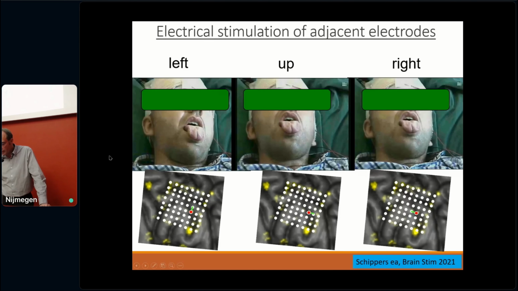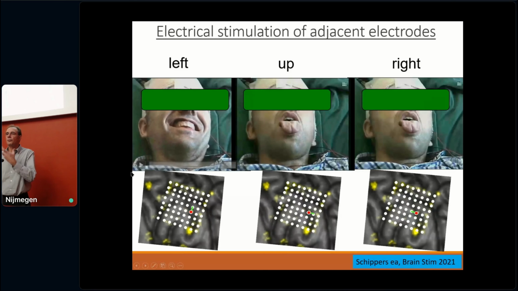Now we'll see what happens to our participant. So there's nothing he can do about it. It's drawn clearly to the left.